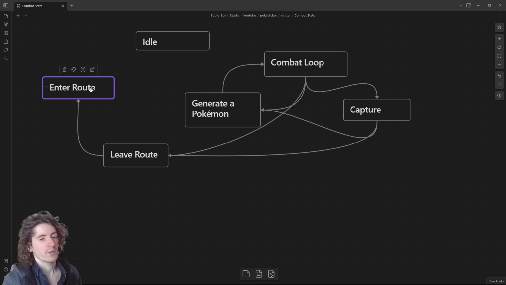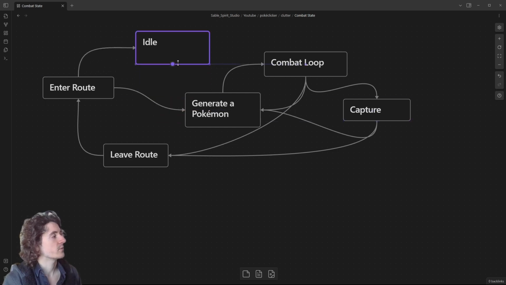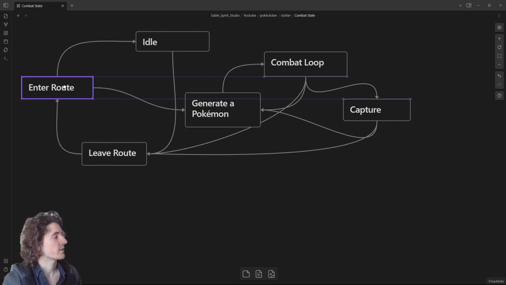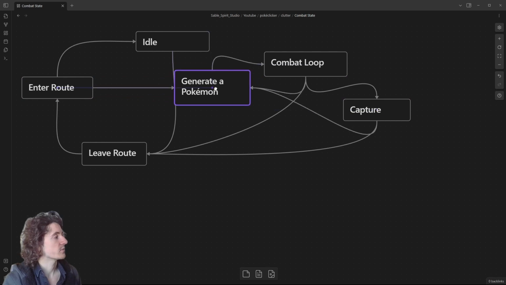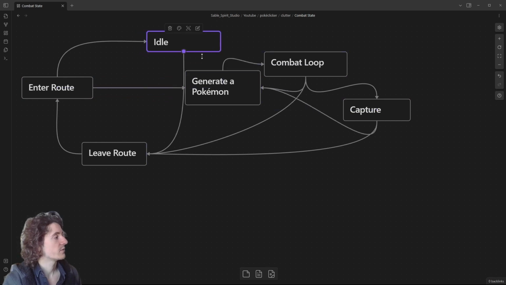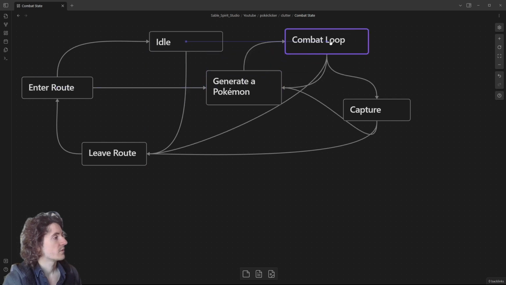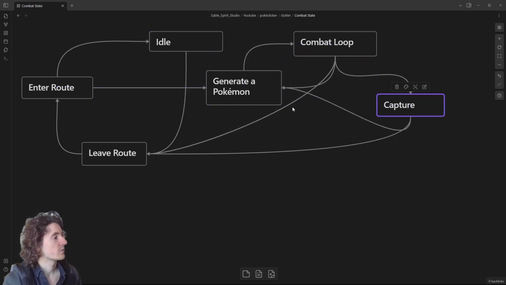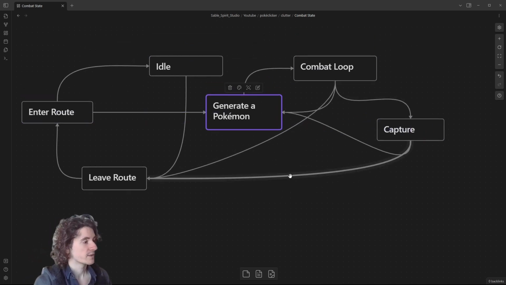And when you're entering a route, there are two options again. Either we are in a route with Pokemon, so we go into generating a Pokemon, or we are in a town or something like this, so we can go idle. And again, idle can lead you to leaving the route like this. Maybe I can organize those a little bit better. But, yes, that's really not the best, but at least you get the point.